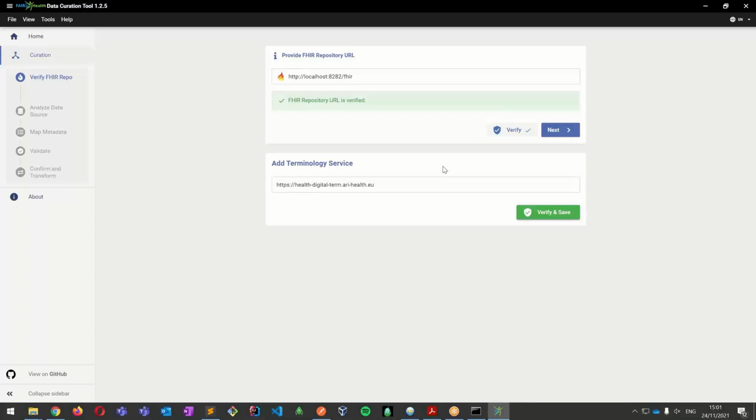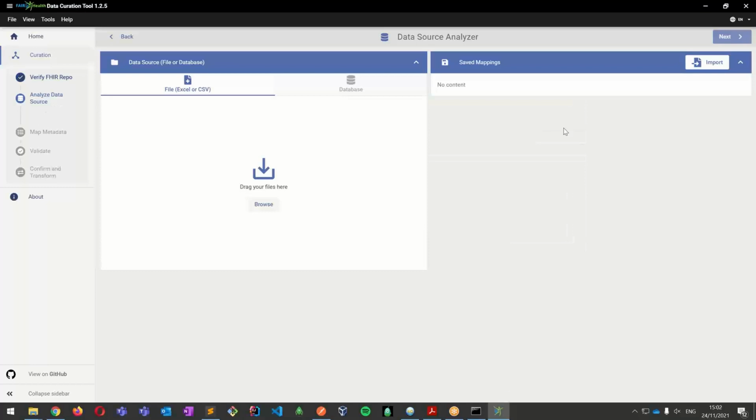I can also add a terminology server to this. This means if I want to translate some codes, for example, if you use codes in your local hospital for diagnosis and you want to convert them to ICD-10, then we need some mapping, a translation service. This is an example provided by Atos. I verify it. It's again a FAIR endpoint, by the way. It's verified. Then I click next, and this screen comes up.